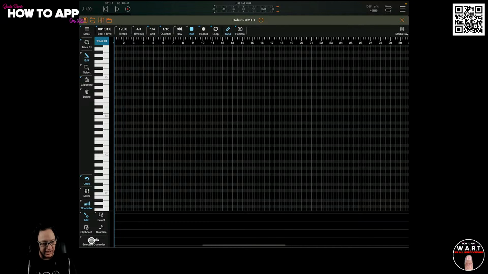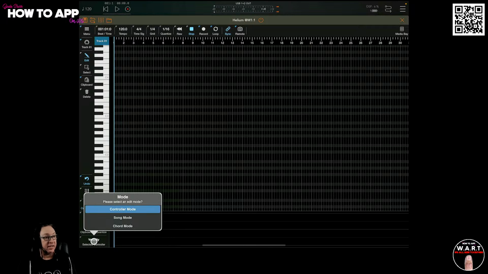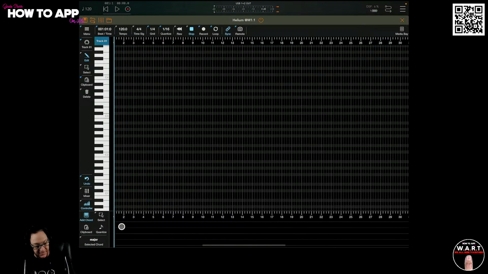Now with anything in 4Pockets apps, you may know by now, if there's a little triangle, a little chevron in the corner, that means there's a hidden layer underneath. All you need to do to access it is hold down and you get this option here. These are controller mode for all our velocities and all that stuff. We've got a song mode in here, but now you'll find chord mode. If we click on this, now we have chord mode. The main thing to do next is to make sure you have this add chord selected, and from here on, you can just start drawing in chords.